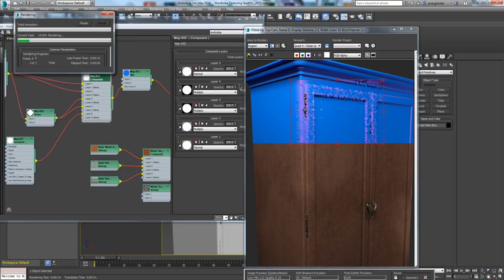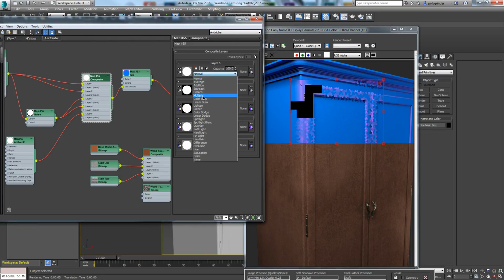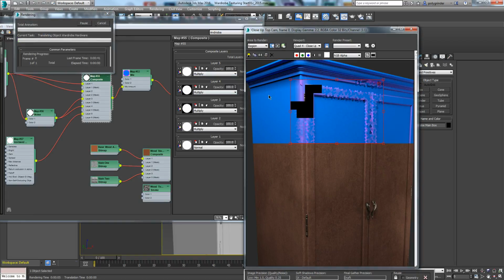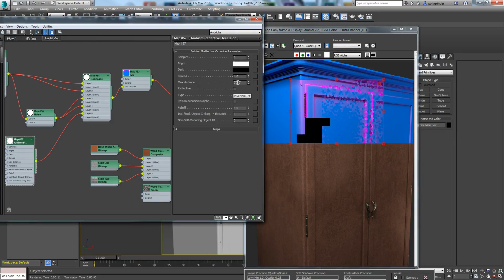Oops. Sorry, I left that on normal. That will need to be on multiply. Otherwise, it's overriding the other ones. I think I wanted a bit more in there. All right, let's try that.